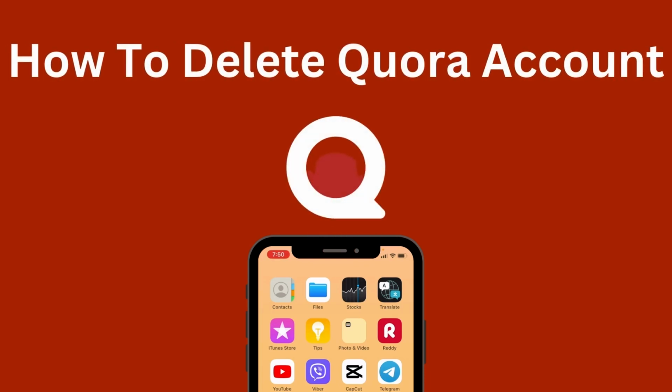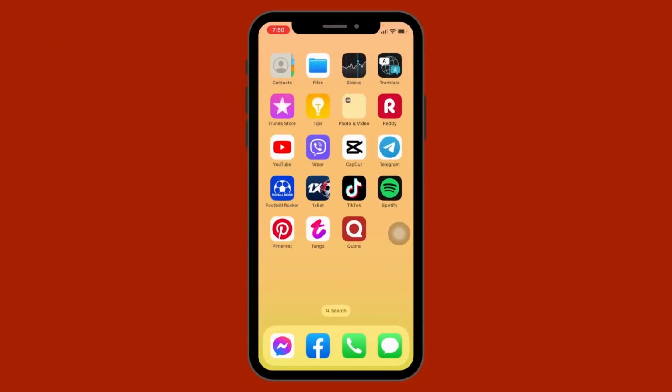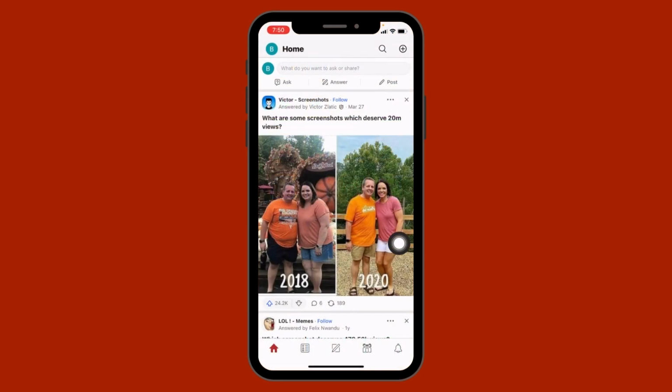How to delete Quora account. Now let's jump straight into the process. Open your Quora app. Here we go. Make sure you have already logged into your Quora account.